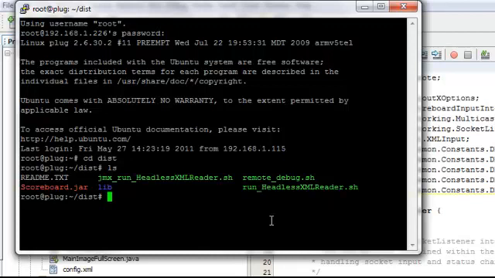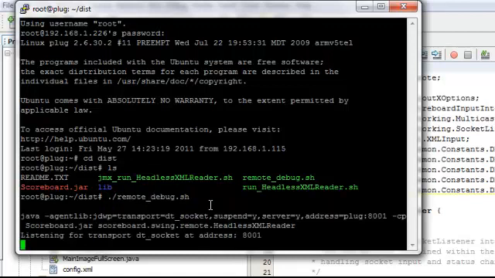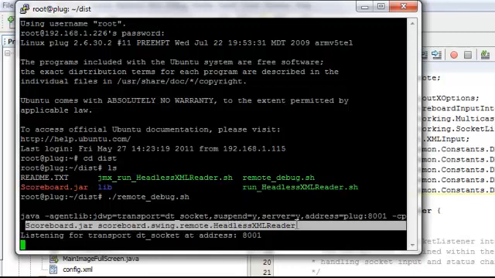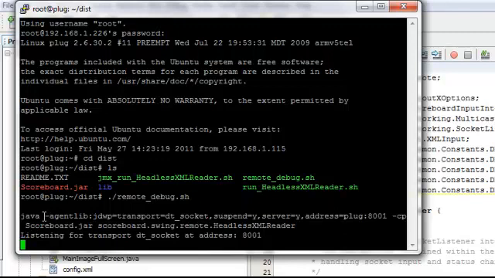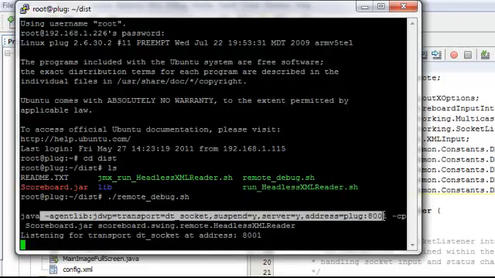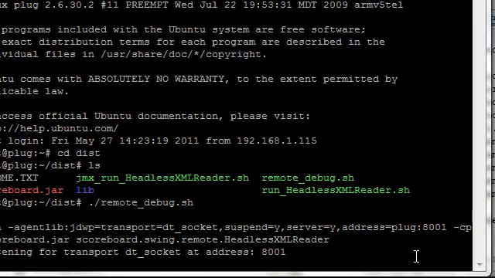So we return to our disk directory, and in here we have an additional script called remotedebug.sh. So we'll start that up and explain what's going on here. Again, this prints out the command line options. And what you see is we're still executing Java with this scoreboard.jar, and we're running the headless XML reader. This time, though, there's an additional argument added in. And what we're basically stating here is we're going to start up an agent library using JDWP, the Java Debug Wire Protocol. And this is going to sit on port 8001, waiting on plug's IP address.